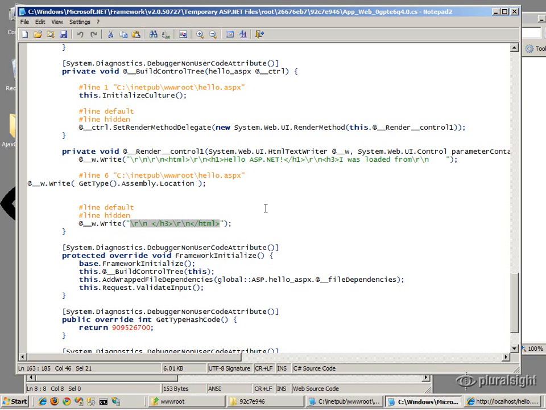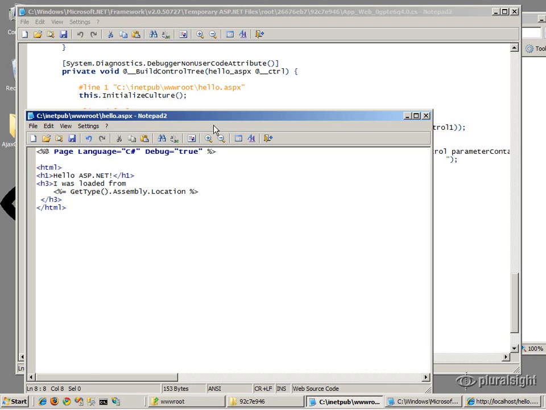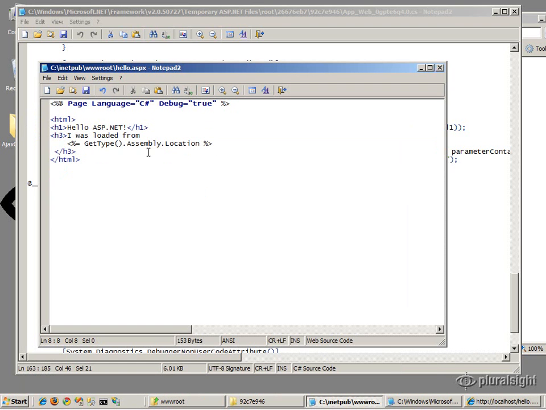So you can see how this file was processed and parsed into a class definition so that when that class was created and requested to process the request, it sent back this static content as well as this dynamically evaluated expression as part of the response. So that's sort of the fundamental mechanism of ASP.NET. That's how requests are processed and how pages end up being created to service requests in ASP.NET.